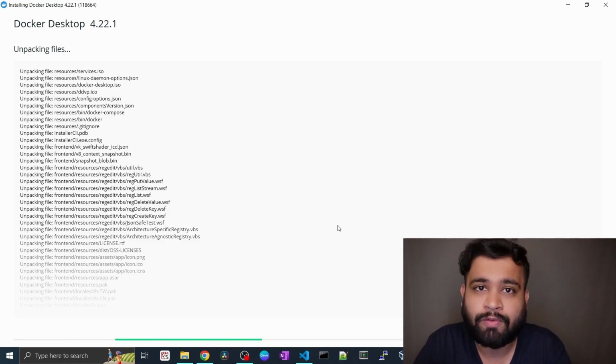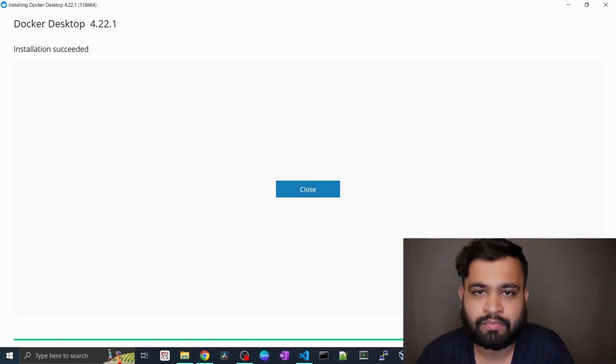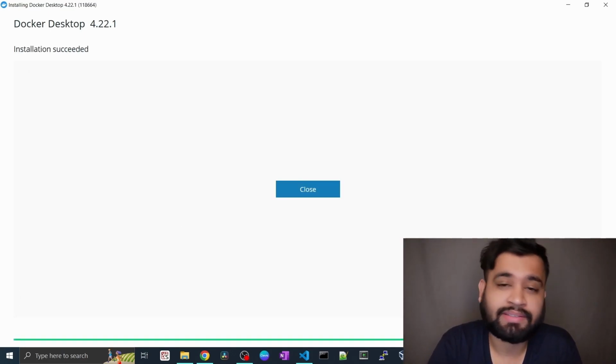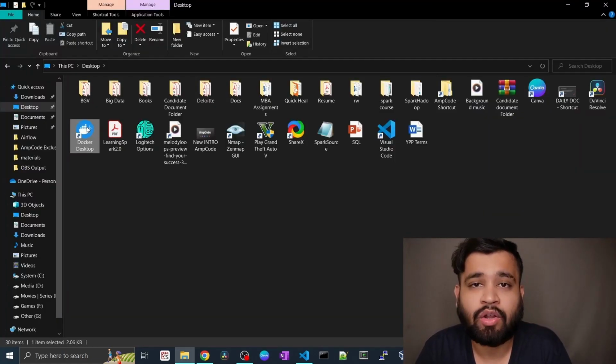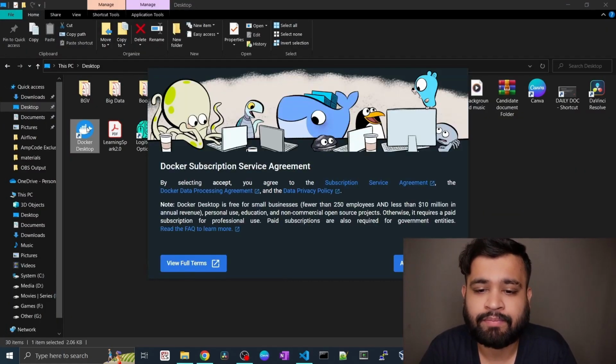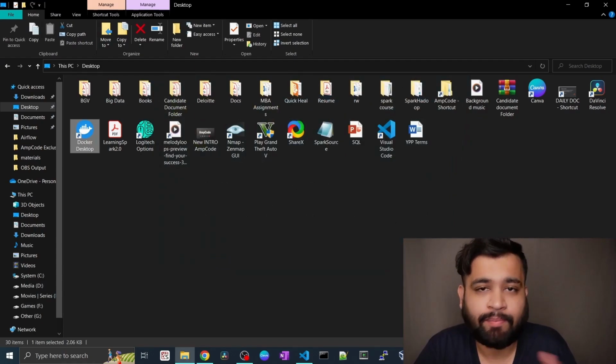So just grab a coffee and we'll continue after this. And there you go, the installation has succeeded. So just close it and launch Docker Desktop right away. As you can see, you can accept the policies now.